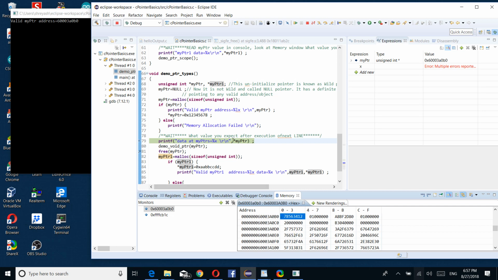So wait, what value do we expect now for this data when we read it using this pointer? What value should we expect? This one? No. Let's see.